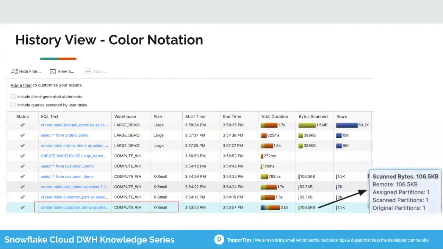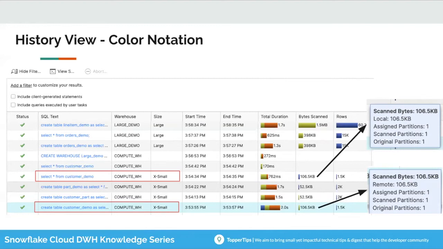So here you see the last line, where I have created a customer demo table using a select statement, and it has read roughly 106.5K bytes. You can see the column indicating that number. When I fire a select query on the customer demo table, it is still using compute. However, it is not reading the data from remote, it is reading the data from local. When I say local, I mean it is reading the data from the virtual warehouse, because the data is still there in the virtual warehouse, and I fired the query within a few minutes after creating the table.